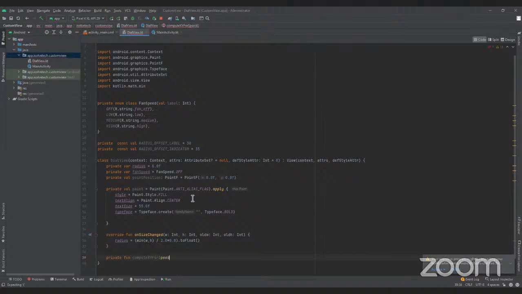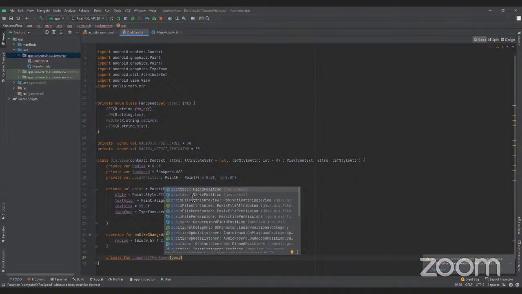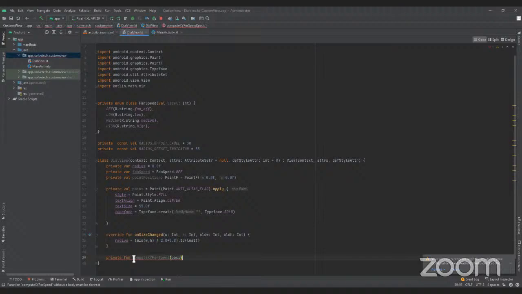So let's go compute xy for speed. So compute the x and the y for the speed. And then we're going to pass in a position. Okay, but it's going to be a helper function. So let me call it point, sorry. So let me call the points F class.